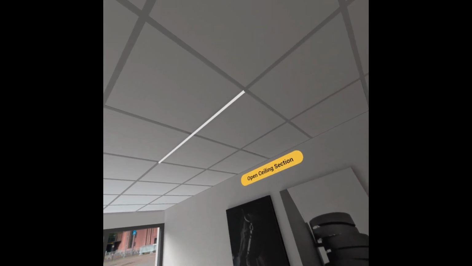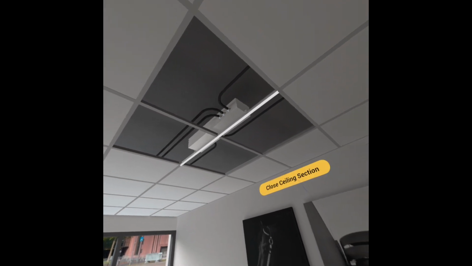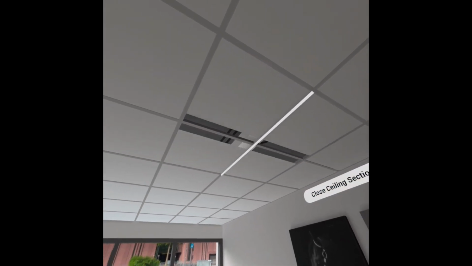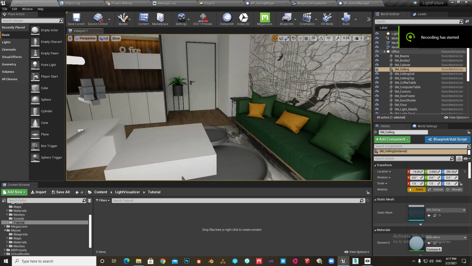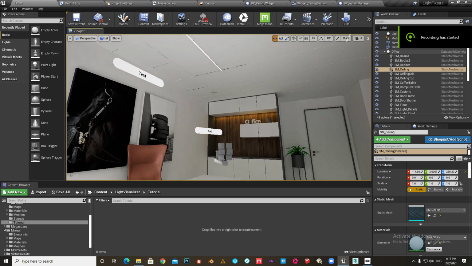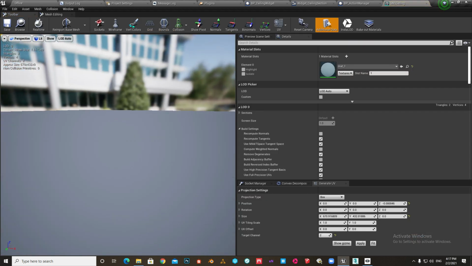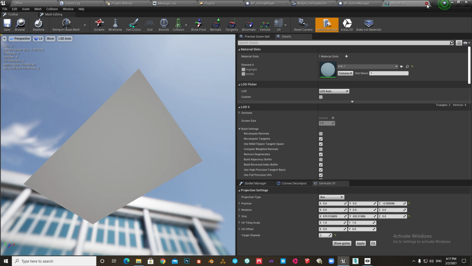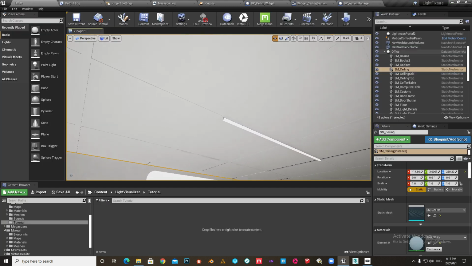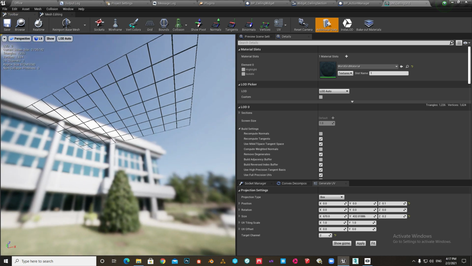Hello everyone. Today we are going to see how to create an interactive ceiling section for VR in UE4. So I have set up this little office environment and let me show you the ceiling object. It's basically a plane and the grid you can see is a separate object like that.